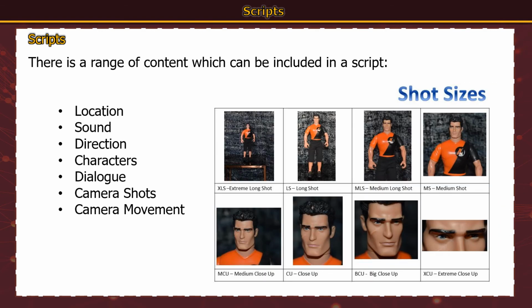Scripts can include locations, sounds, directions, characters, dialogue of the characters, camera shots, or camera movements. I've shown the camera shots here on the right hand side. You might need to know these for the exam, as with everything else in this presentation.